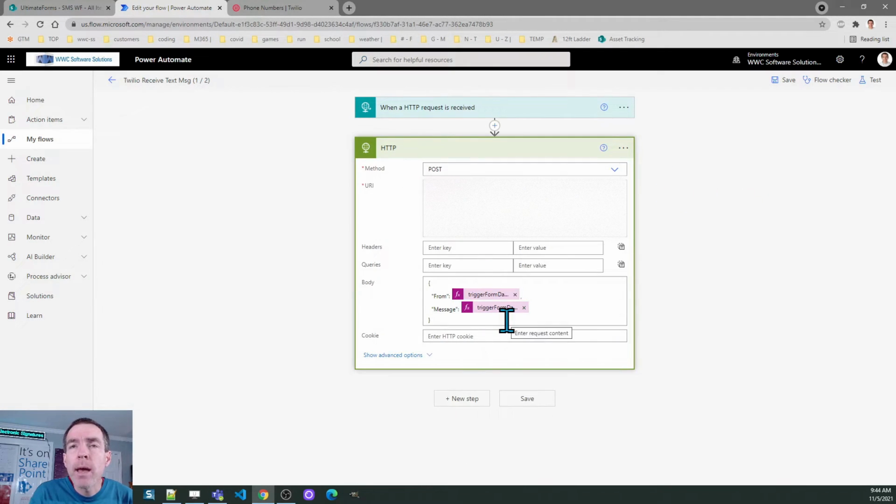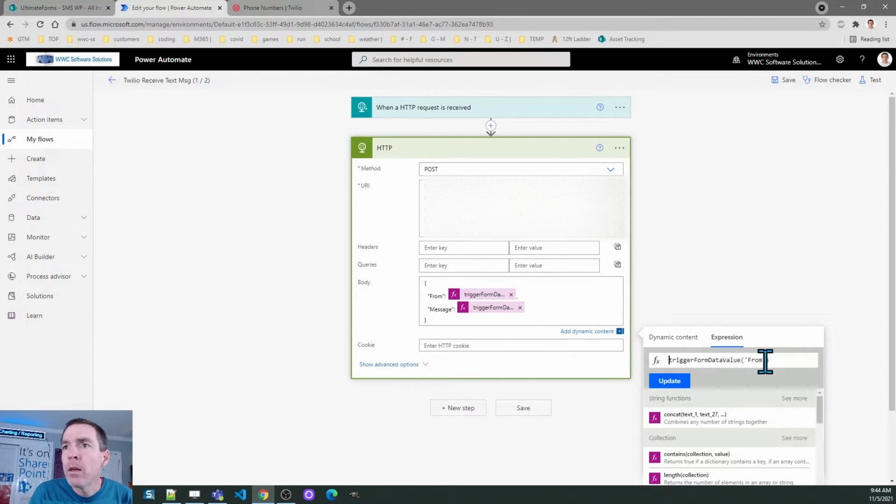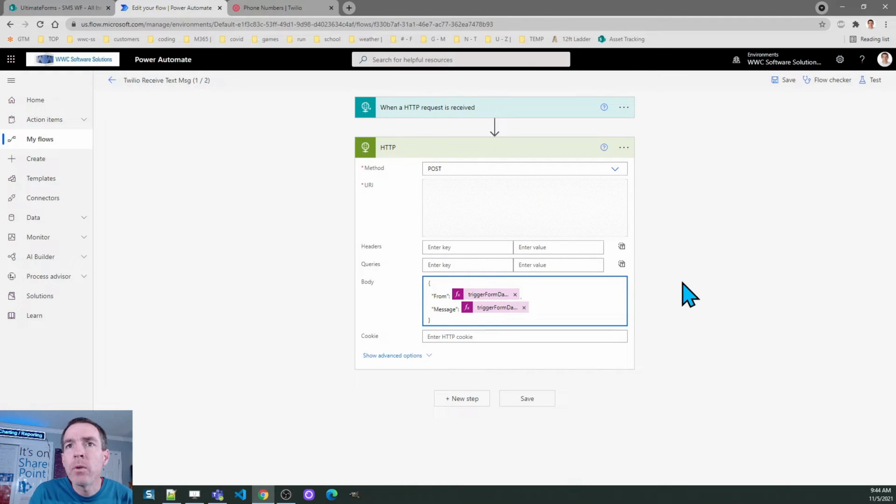Then the format of the body is important. We have these trigger form data values, and you do have to use this syntax. You can see it there. I have the from, who it's coming from, and the message. We need those two pieces of information. Then I've got this URL for what I'm going to call. This is the second flow. I need to update this, and I need to use the URL that I get in the second flow. So where did I get that?